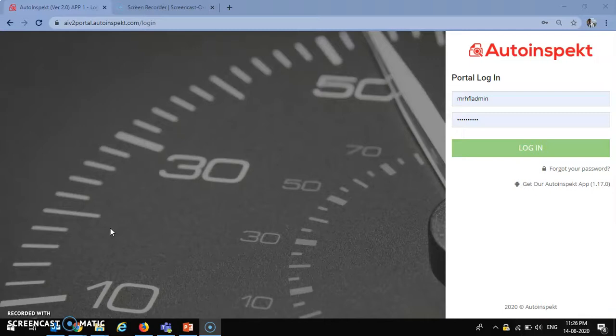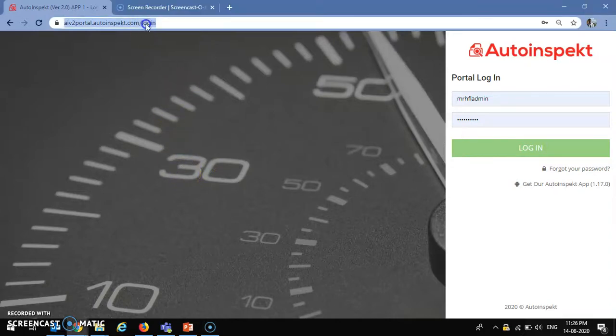The details collected on the mobile application flow on the backend and will be visible on the Auto Inspect portal. Every user will have the rights to view information for his or her own state. Now, in order to start the backend portal, request you to enter this link into your address bar. I've already shared this link over WhatsApp group and on email.